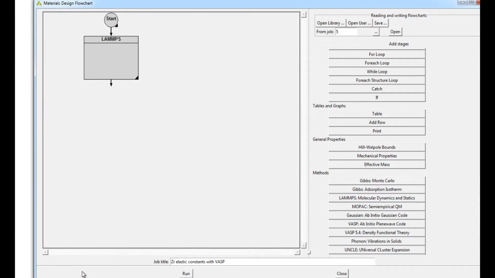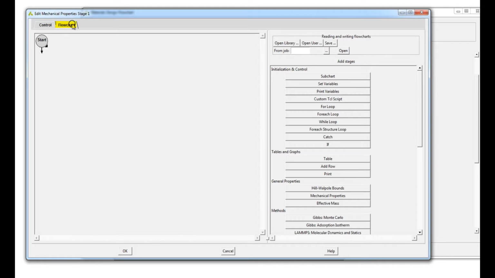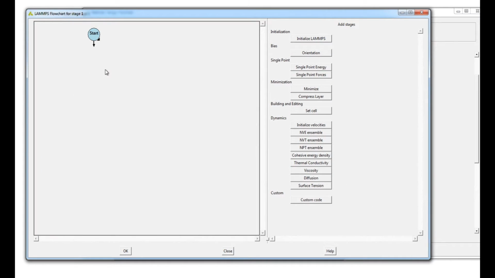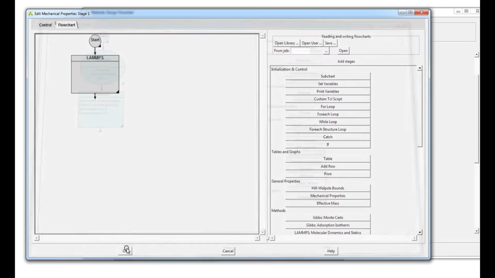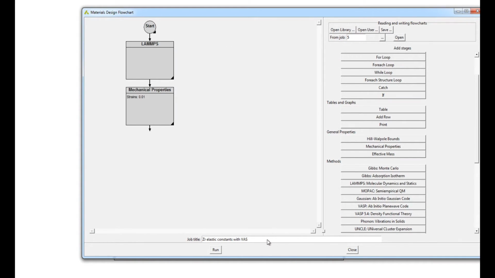After the LAMMPS stage, add a mechanical properties stage, then double-click to edit. Click the Flowchart tab, add a LAMMPS stage, then double-click to edit. This time we will add the same initialize and minimize stages, but we won't relax the supercell volume. Press OK to close all the sub-flowcharts. Give the job a name and click Run.